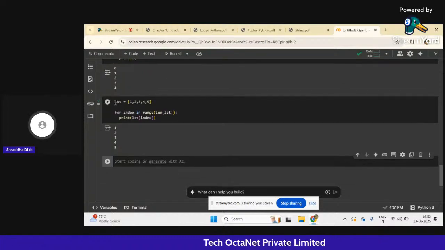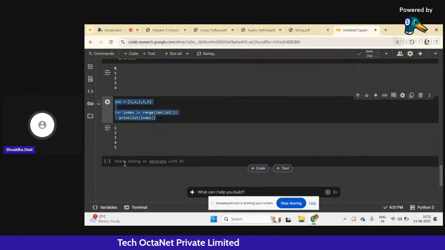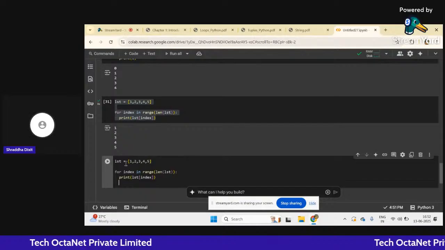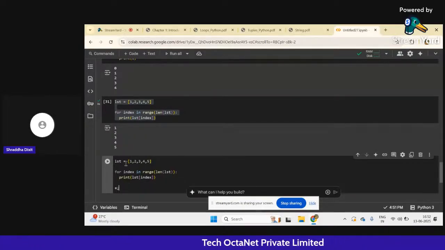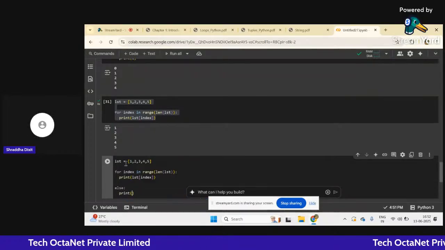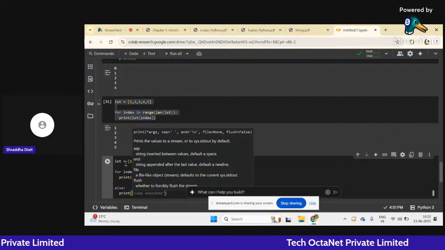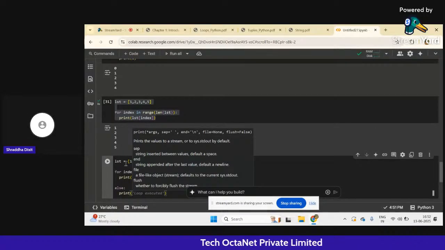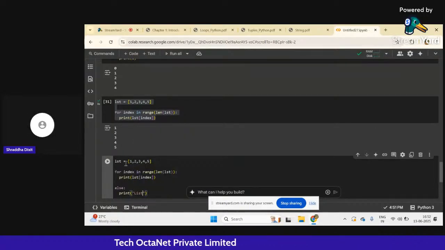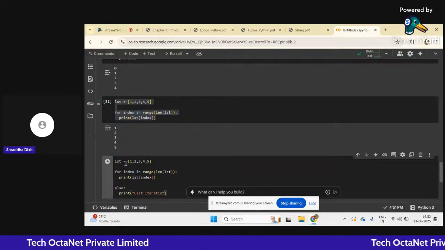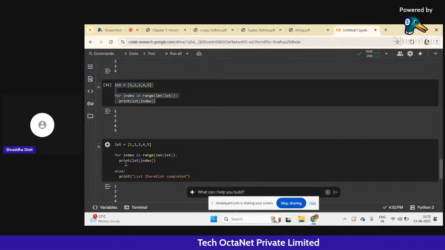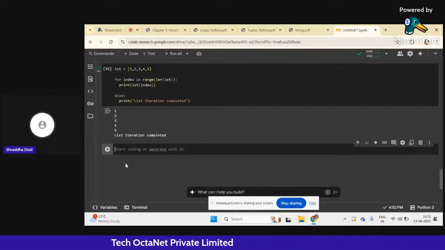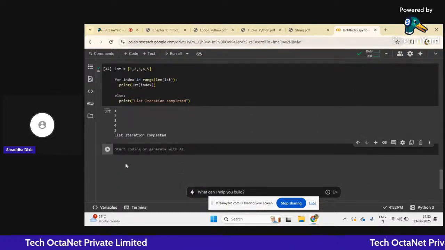If I just try to use it with the else clause also, I simply have the else block here. Suppose that. Okay, if I have the else block displayed here, I'll simply say print list iteration completed. So it's saying the list iteration is completed and your for loop is executed properly.